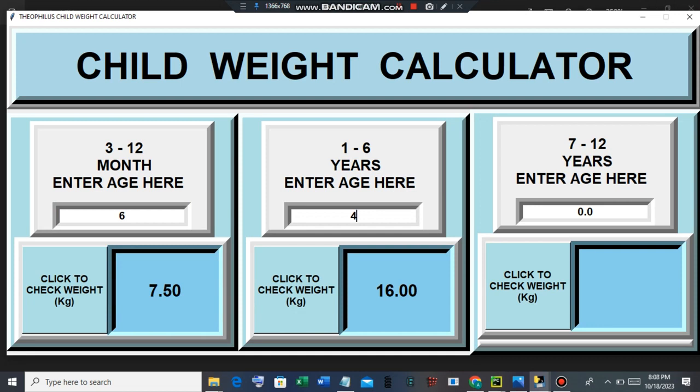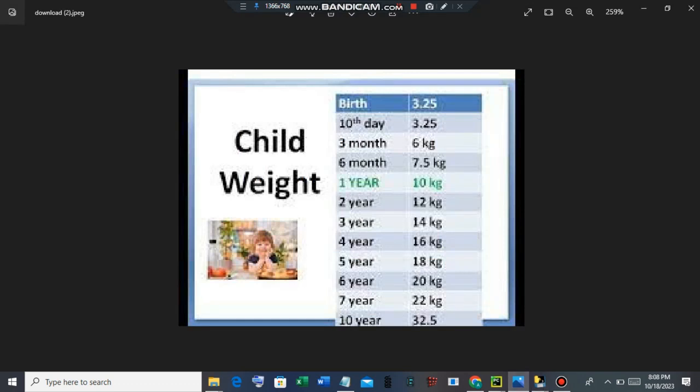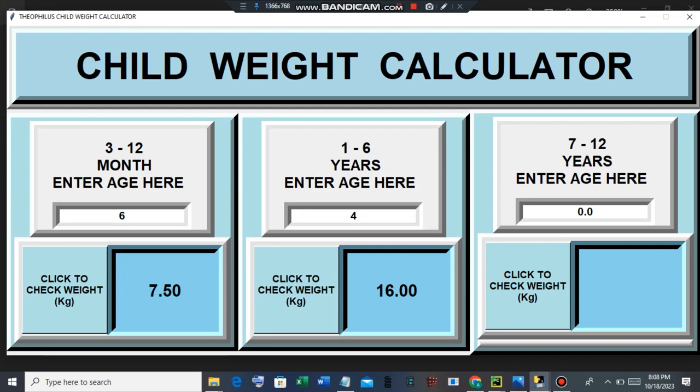Okay, so let me work on the last aspect. It ranges from 3 to 12 months, 1 to 6 years, and 7 to 12 years. So let me try 7 to 12 years. Okay, so let me try for 10 years. For 10 years, your estimated weight should be 32.5. Yes, let me check. 10 years, 32.5. You can see, absolutely right, 32.5. And you can see the decimal places. How many decimal places? 2 decimal places, right?